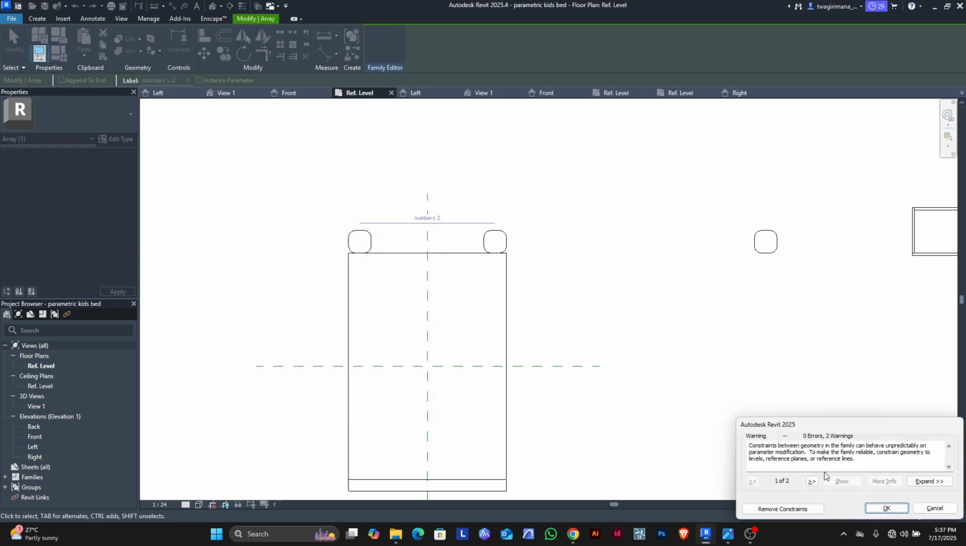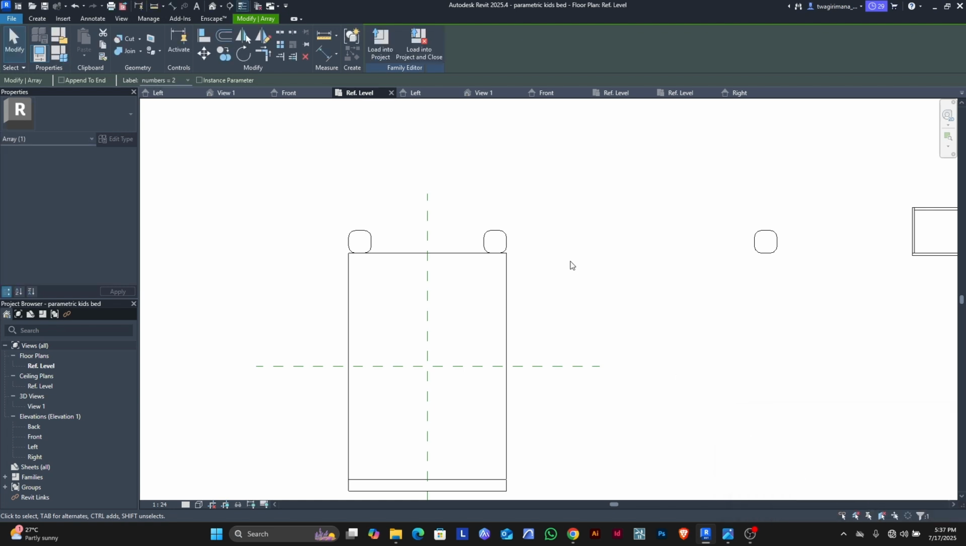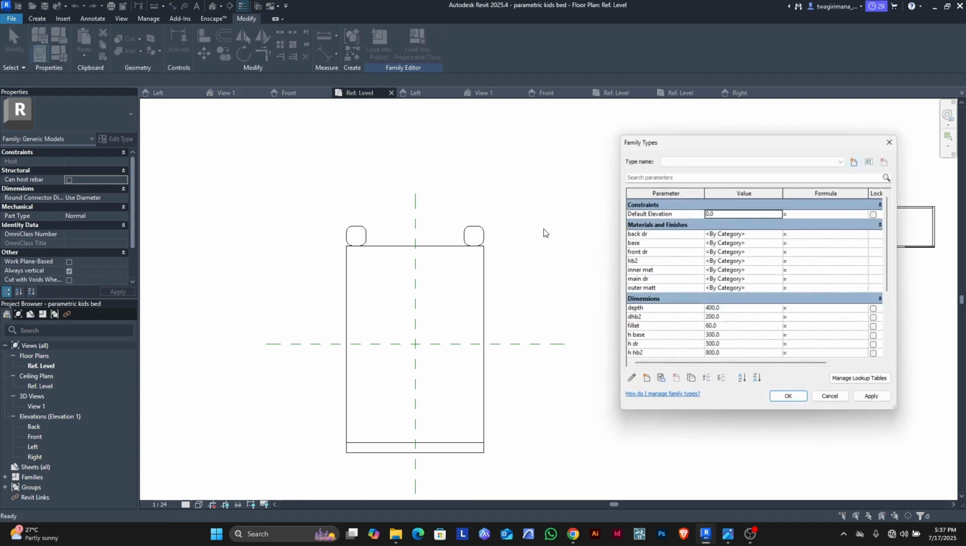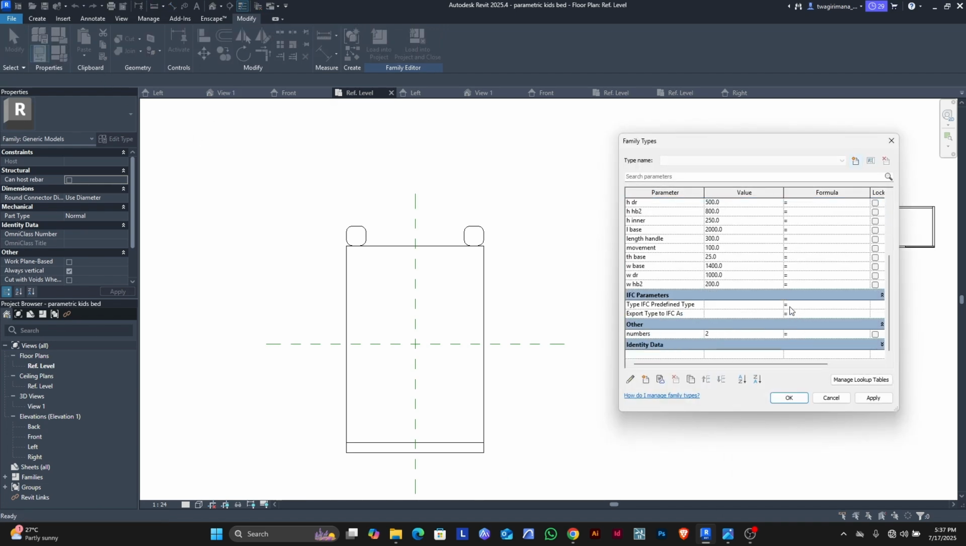So the constraints between geometry and the family can behave unpredictably. Okay, so let's add the formula and see. W base over 200 millimeters. Hit apply. Okay, then let's change the base.